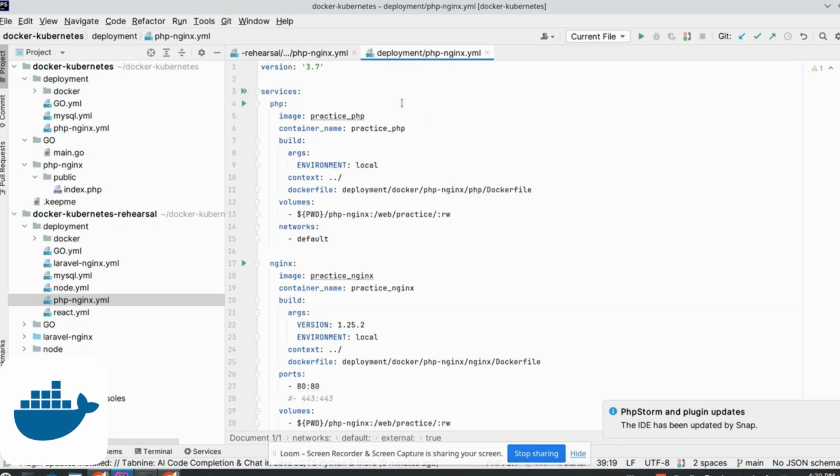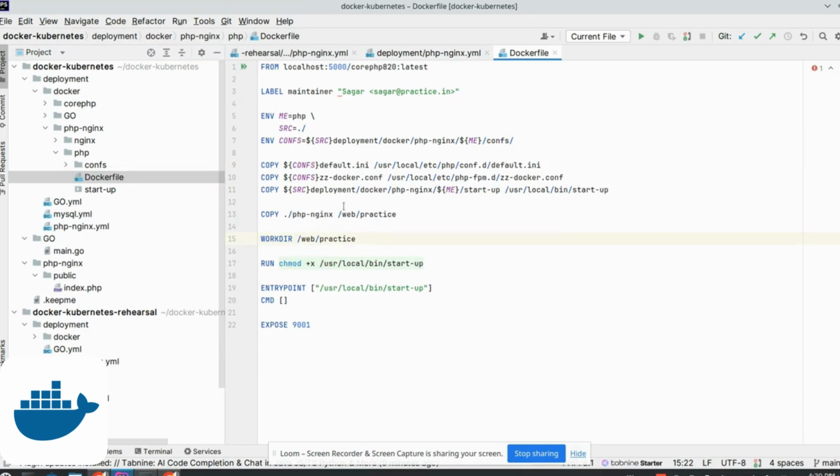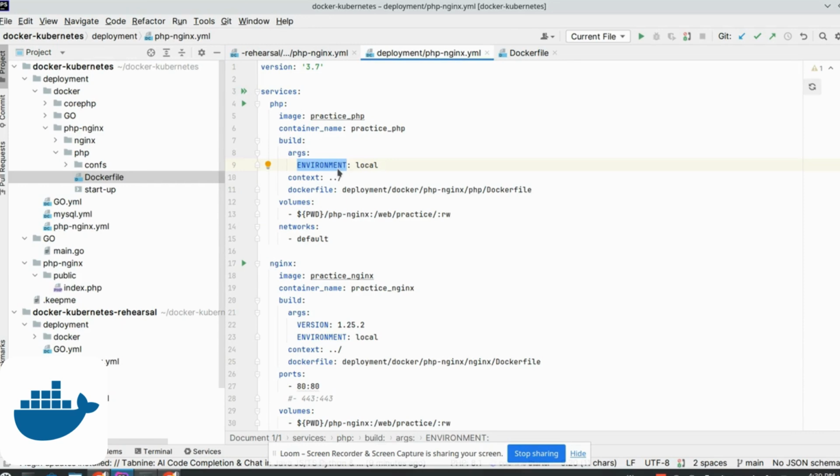Okay, so let's take a quick look into this file. So we have two services. One is PHP and one is Nginx. This is the name of our image and this is the name of our container. Now in this particular case, during the build I have passed arguments like an environment. So it is not used currently, but whenever I pass these arguments, you can fetch them in the Docker file. We didn't use it. This is just passed for understanding purposes, right?